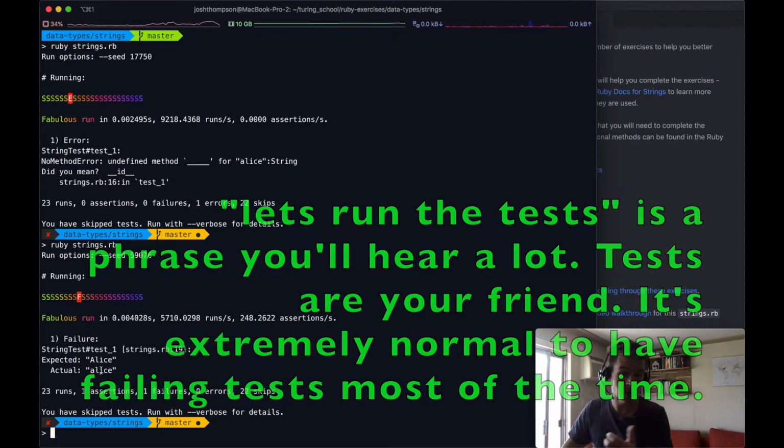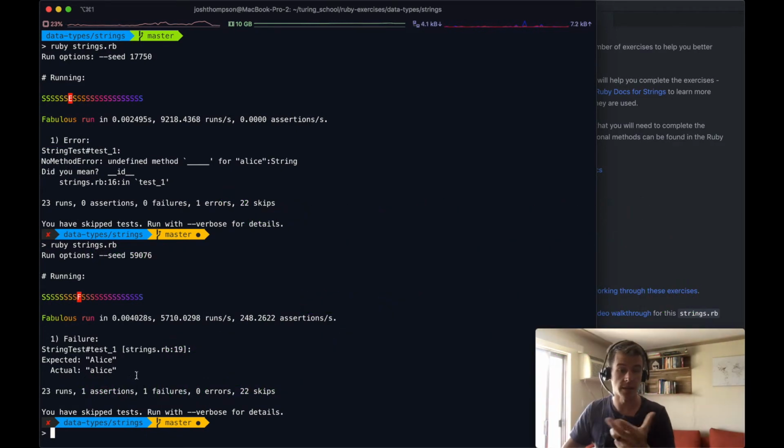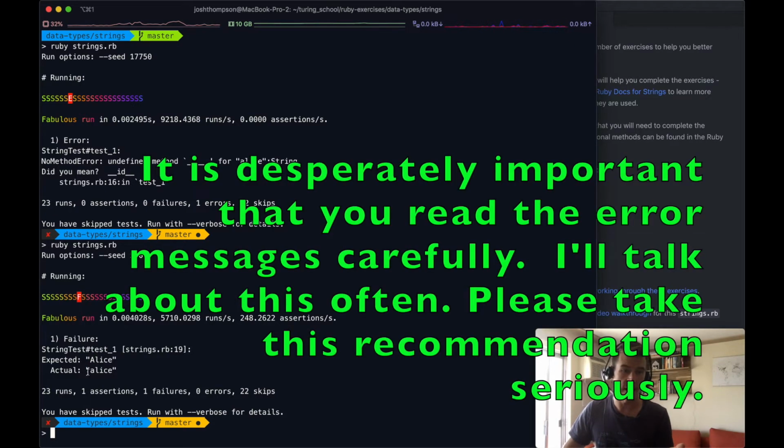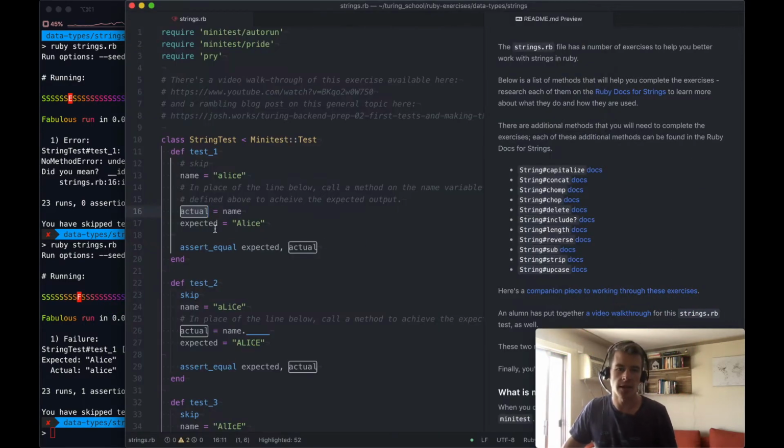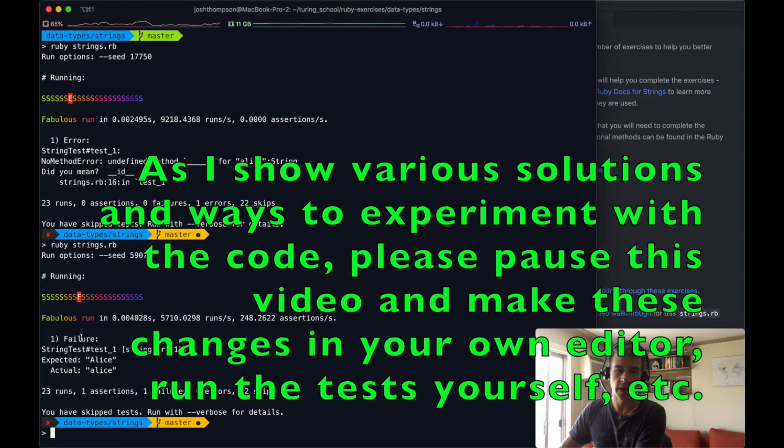So this error message has a lot of useful information. I recommend taking the time to read it. It says there's an error in basically line 19 of strings.rb. That's what this colon means. And then the expected value is what we want, and the actual value is what we got. And we want it to have a capital A instead of lowercase a. So we could say actual equals Alice, and now the test will pass.